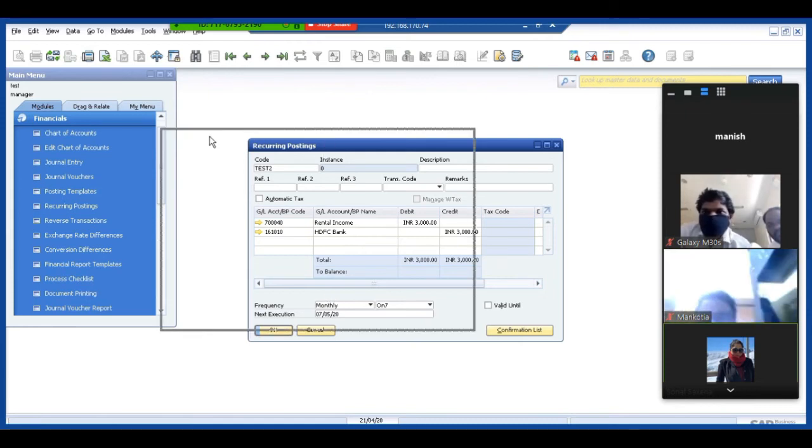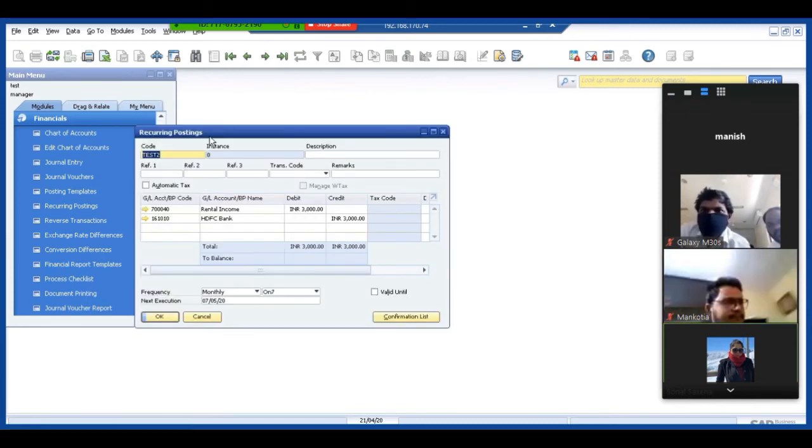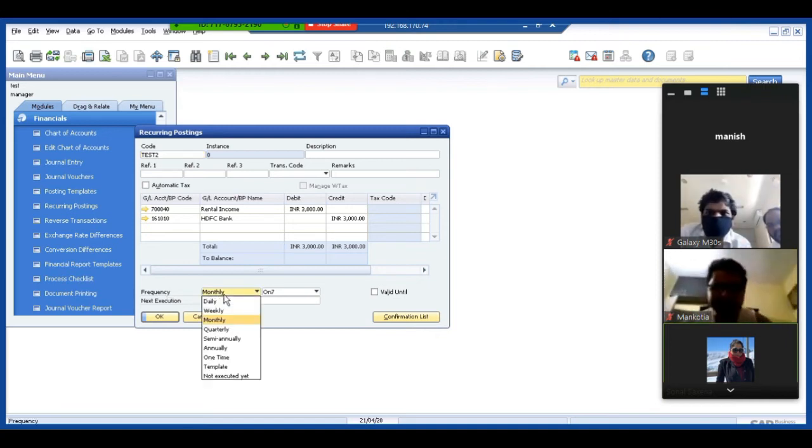Now say for example, if our rent has to be paid every month, the same amount, and the same account is debited and the same account would be credited. So I can create a recurring posting. At the bottom I can even define a frequency for it. It could be monthly, it could be daily, it could be weekly, quarterly, annually.